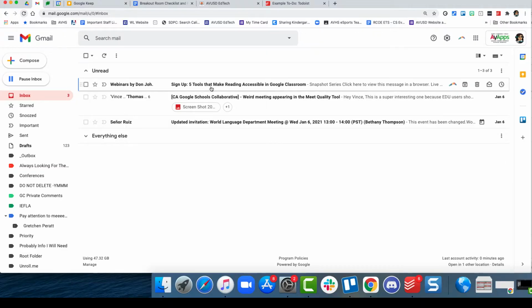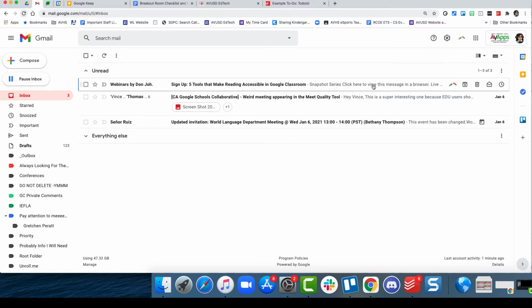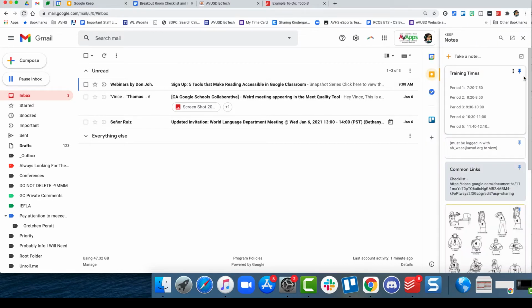So the first way that I can do this is over here on the sidebar. You should see your calendar, Google Keep, tasks, and then I have this extra button for Trello over here. If you don't see this side panel, it's most likely because it's hidden. There's a little X down here. You can click on that and it'll open it back up. So the first thing I'm going to show you is Google Keep.